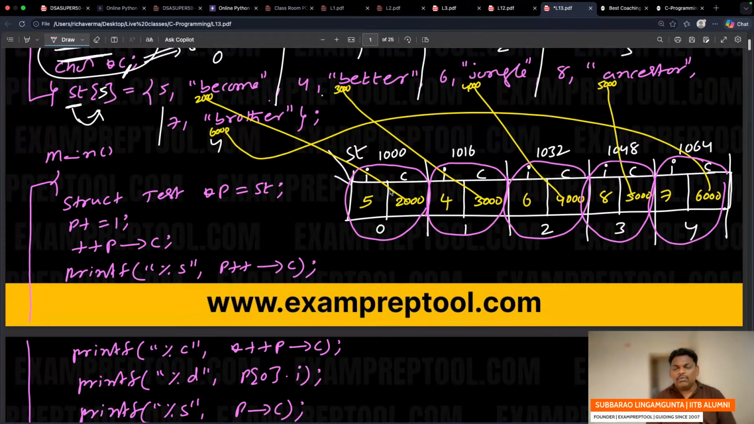And one more thing. Is it a 1D array or a 2D array? Make it fast.